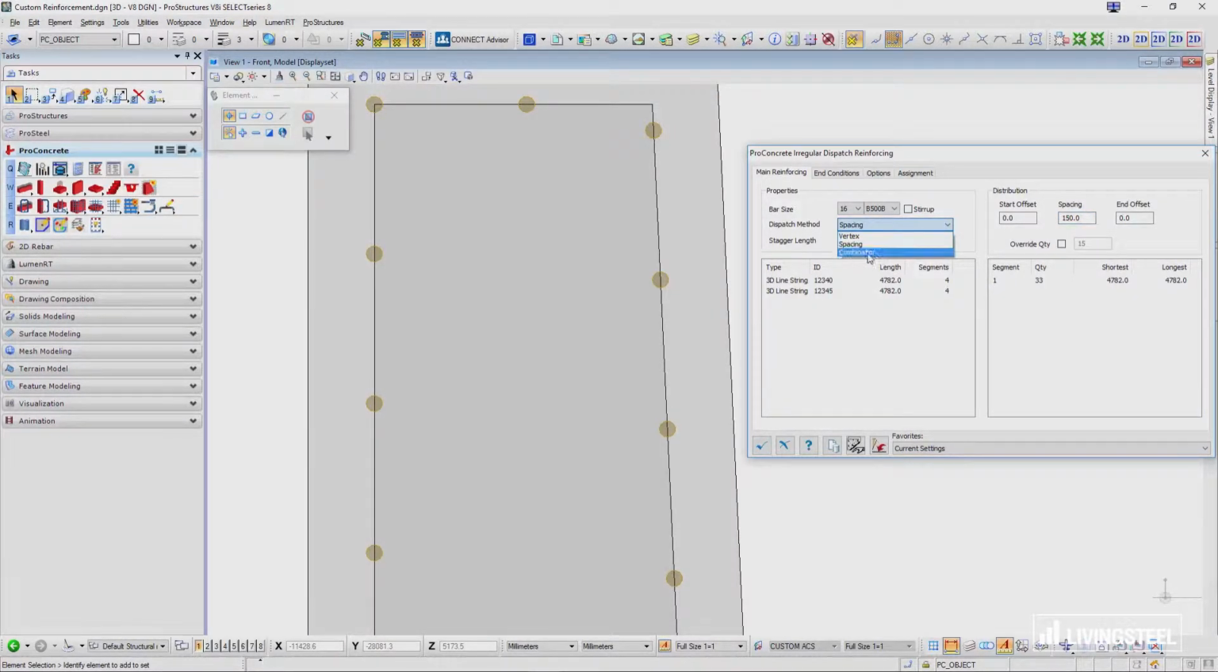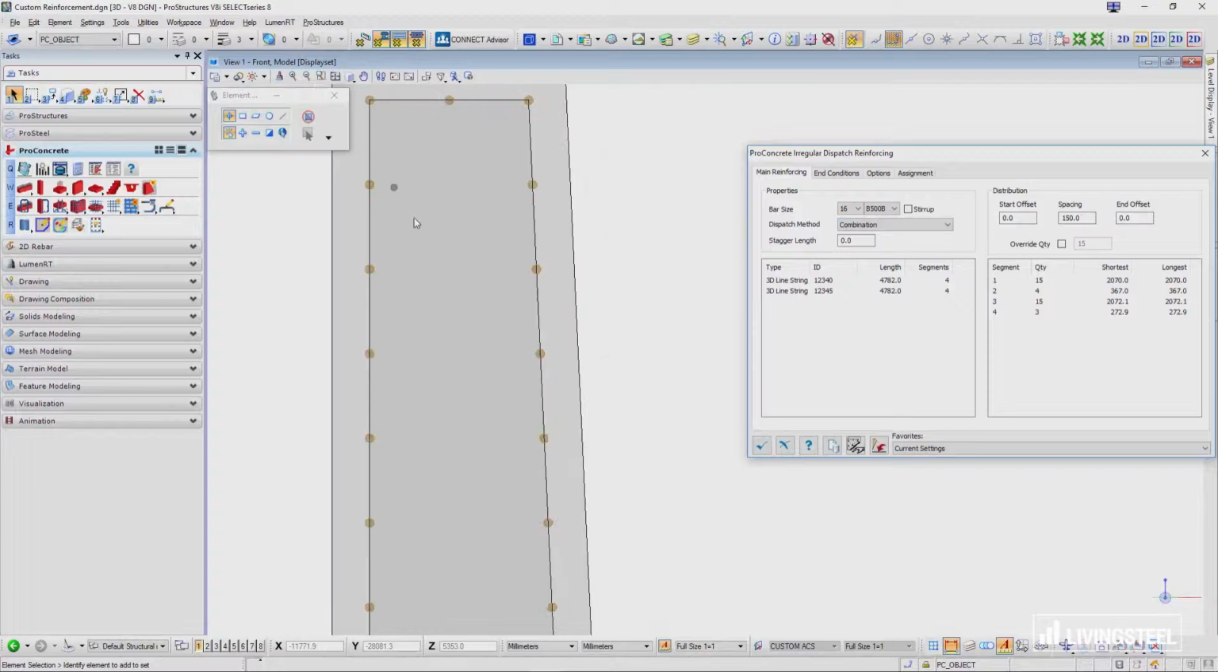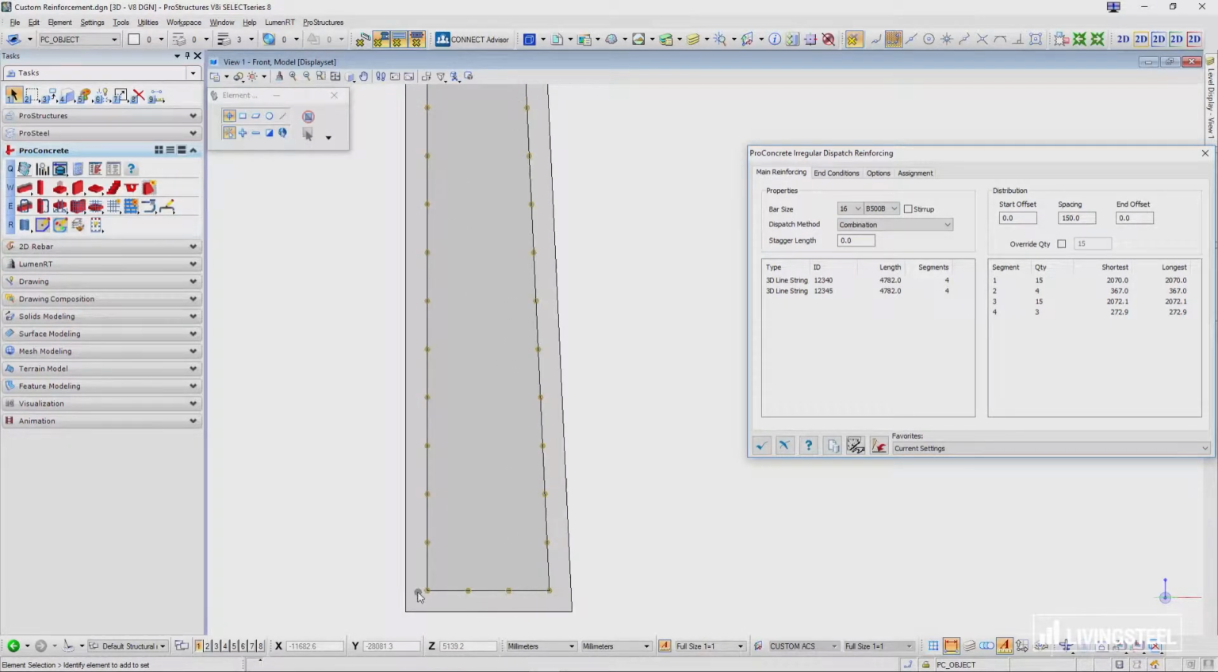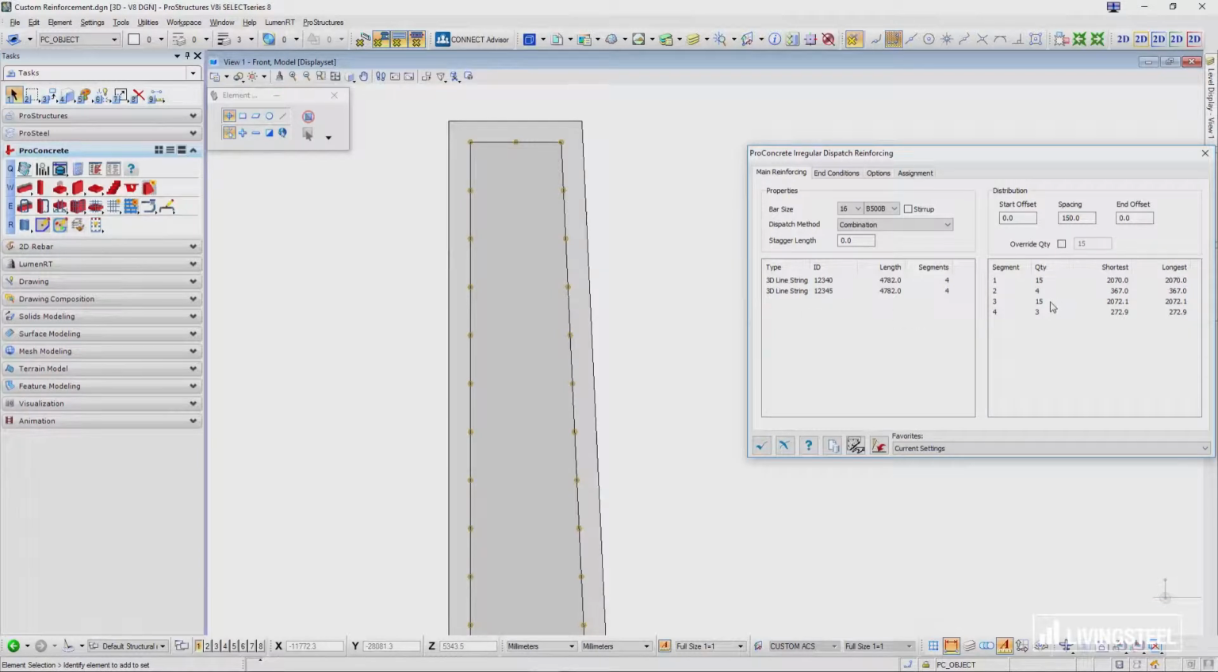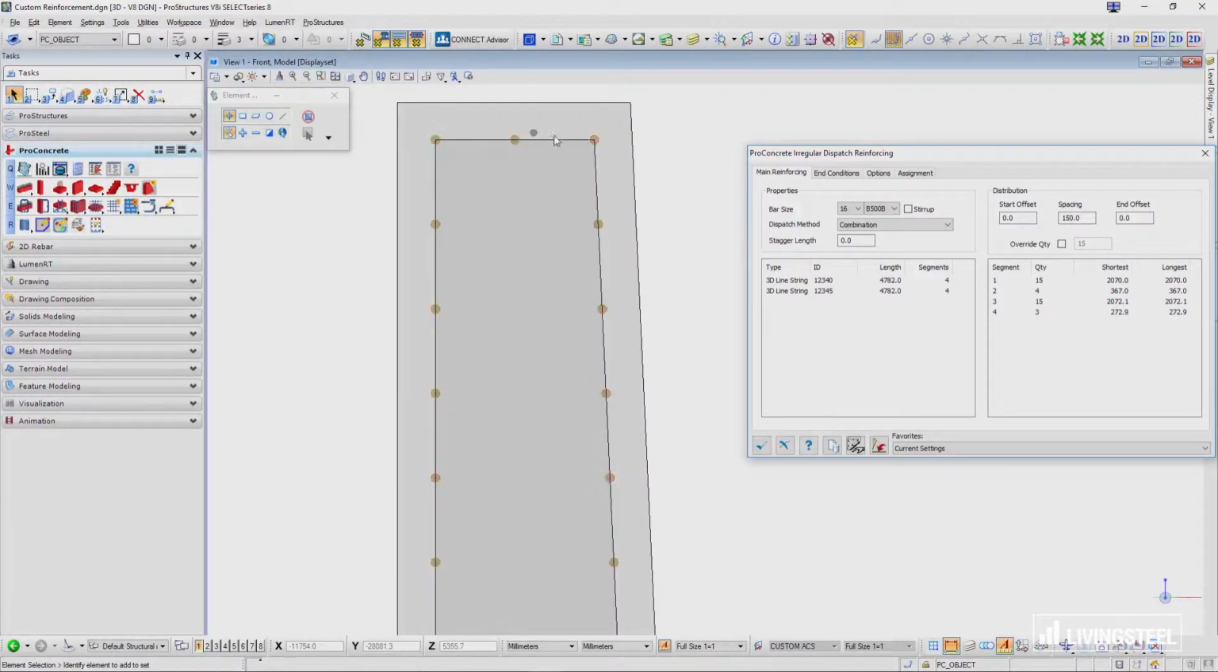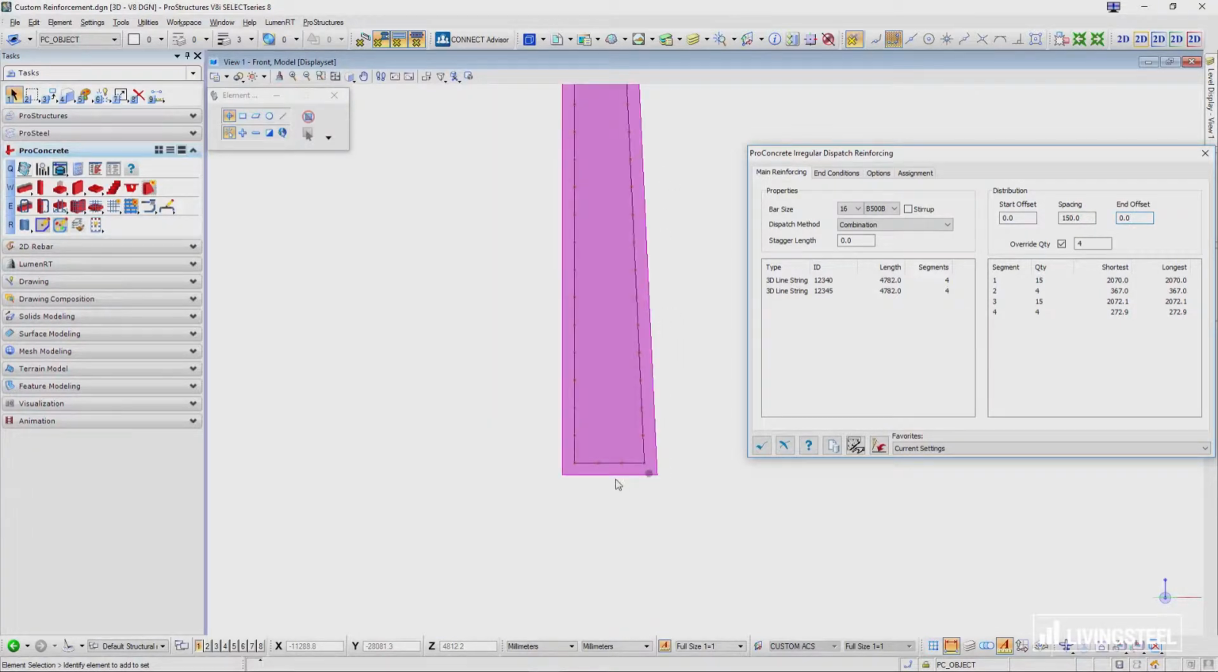The last setting we can use here is combination. And that means first it puts all the bars in the vertices. In each vertex we have a bar now, and then it uses the spacing to distribute all the other bars between those vertices. And that's the best one for me because, for example, if I need more bars here but I need them all to be spaced out at 150 along that wall, I can select my segment number 4 where we have 3 bars, and I can override the quantity and say, okay, but I need 4 bars here. You see, and now it changed the actual number of bars.